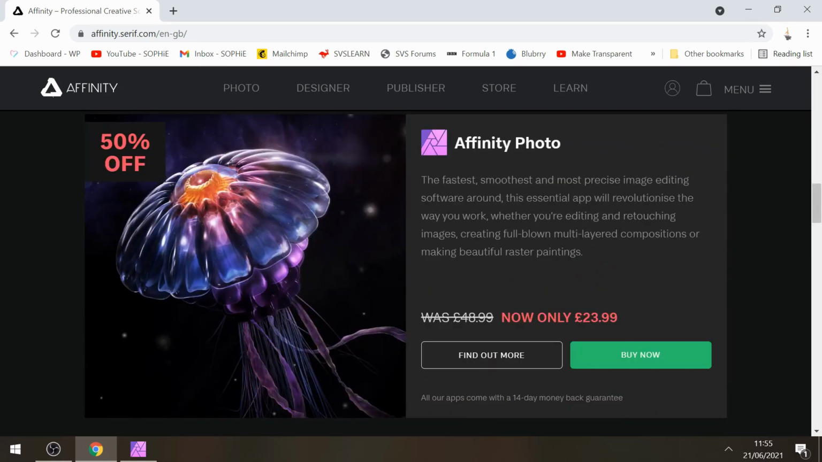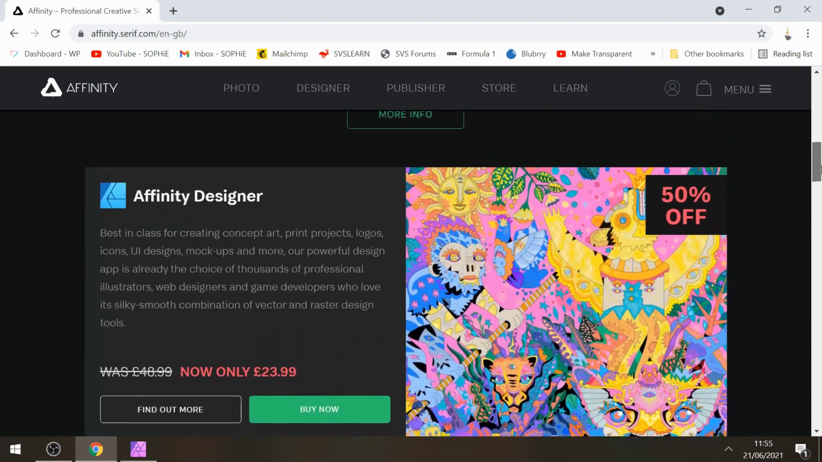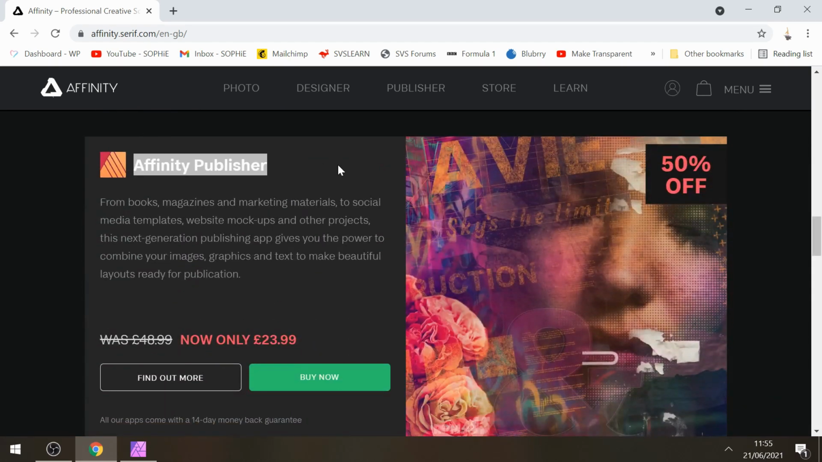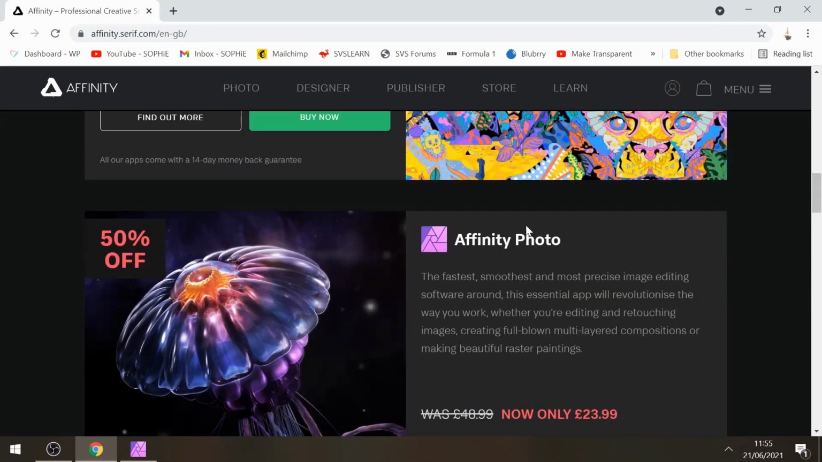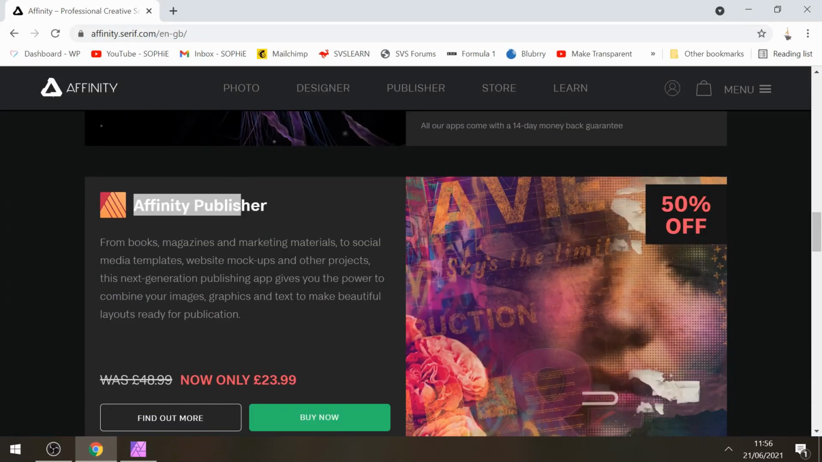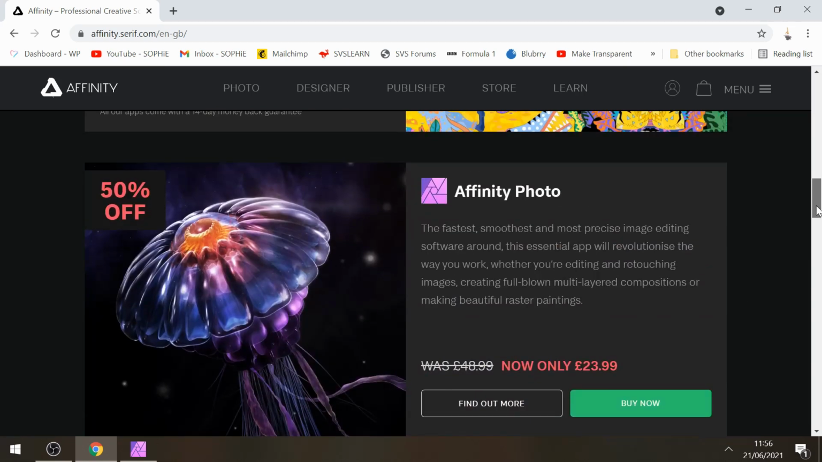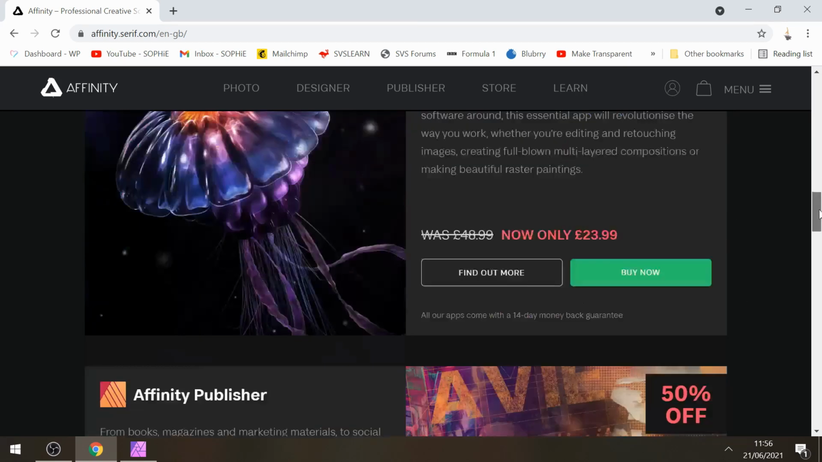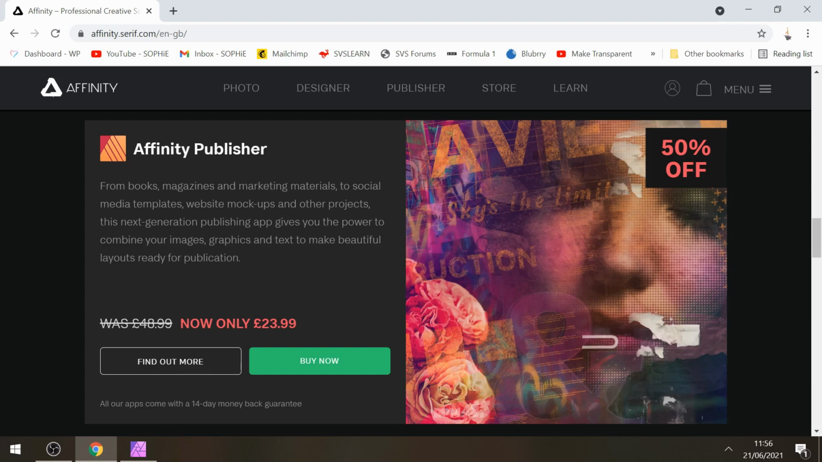And I've also heard that if you've got all three of them, you can go into Publisher, and you can stay inside Publisher, the software, and use all the functionality of Affinity Photo. So basically, you can have Publisher open, and you don't even have to bother opening up Affinity Photo. All you've got to do is just open that, and you can do everything in that.